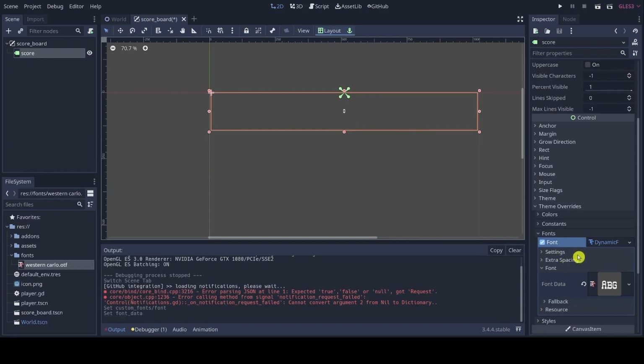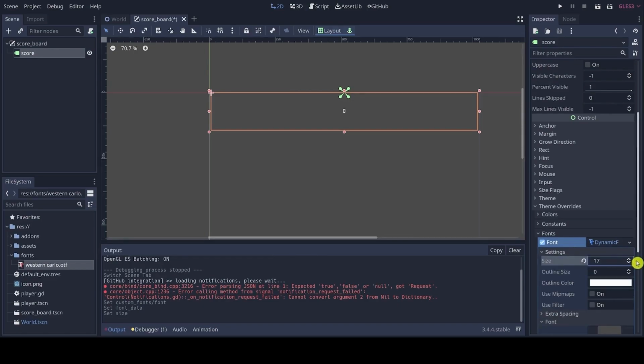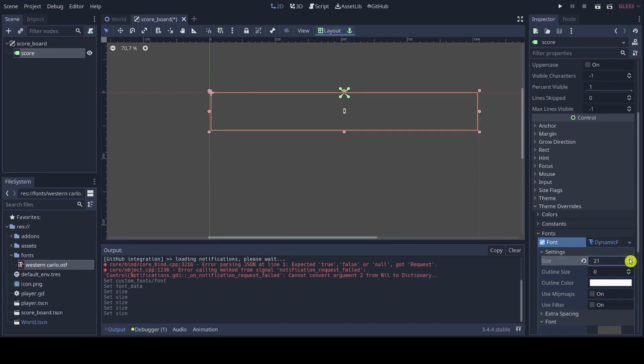But I want to make it bigger. So I'm going into the settings and in size, I'm going to use the up arrow to increase the size. You can see that the size is increasing as I am clicking the up arrow and increasing the value in there. 46 seems to be a good size.